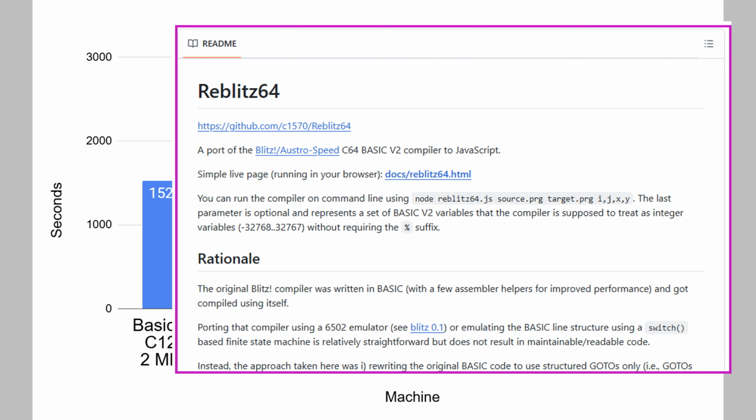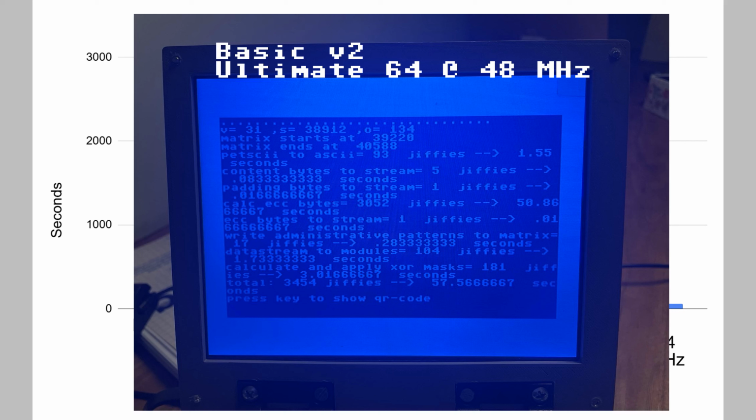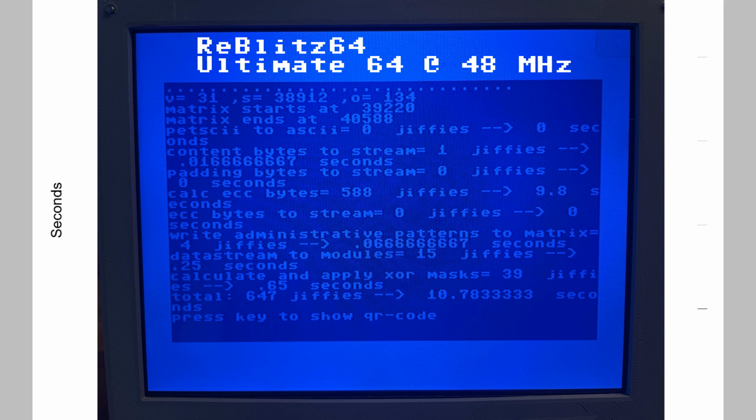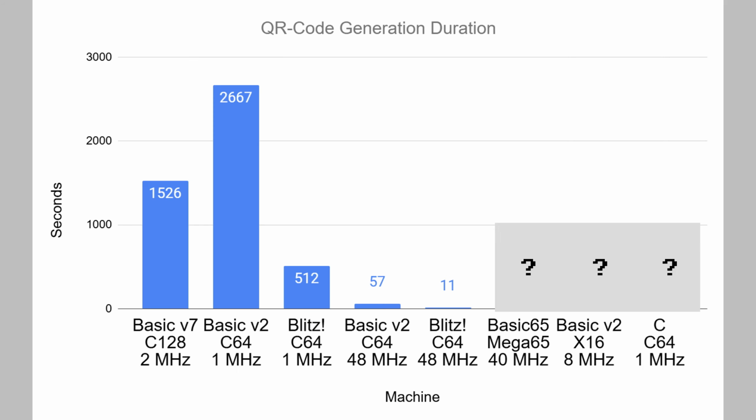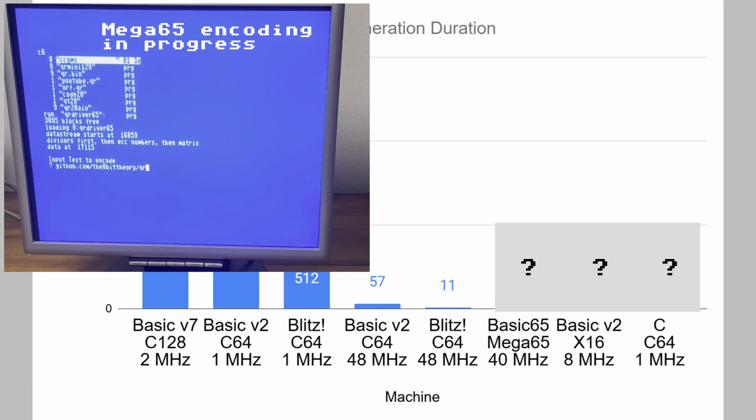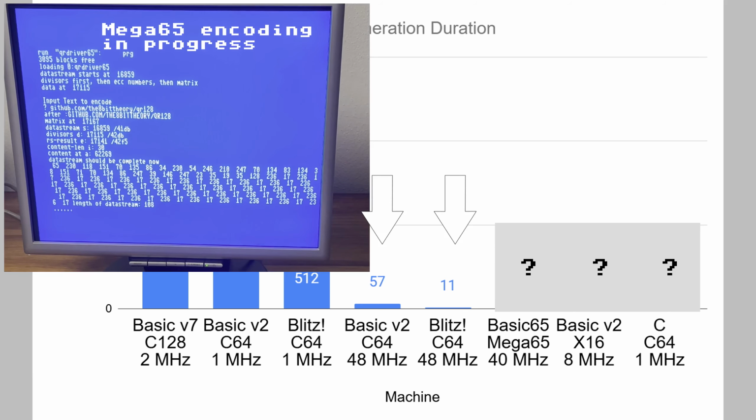Also, I'll link to 1570's browser implementation of the reblitz 64 compiler in the description below. And I used my Ultimate 64 at 48 MHz to run the interpreted version. It took 57 seconds. And the reblitz 64 version on the 48 MHz Ultimate still took 10.7 seconds. No blitz optimizations for variables or loops have been made to the code, so there's also a lot of room for improvement here. The Ultimate 64's 48 MHz are close to the Mega 65's 40 MHz.